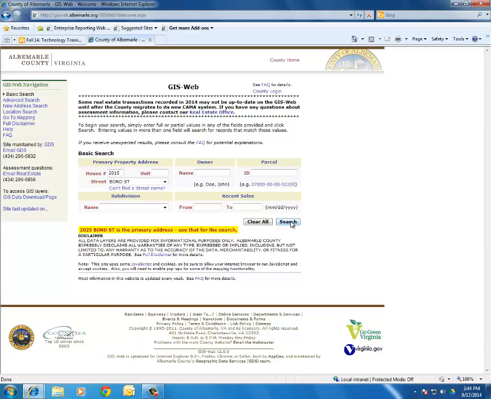You'll notice when I typed in 2015 Bond Street, it says 2025 Bond Street is the primary address. Use that for the search. The way the web works is, if there's more than one addressable structure on that parcel, like say 2 or 3 houses, we can only show one address as the main address. It doesn't necessarily mean that's the main house or the main anything. It just means that we can show one at a time.